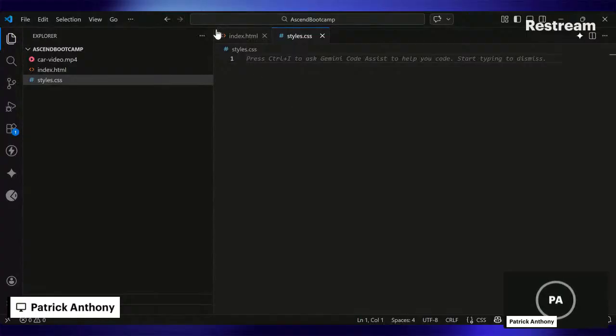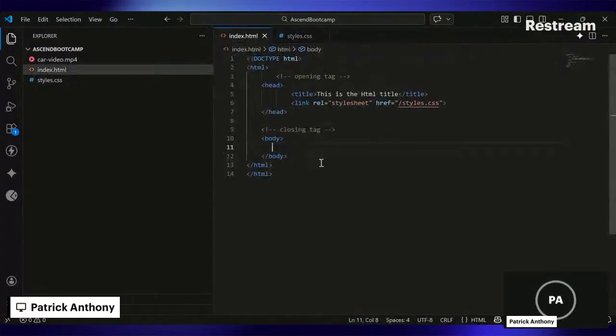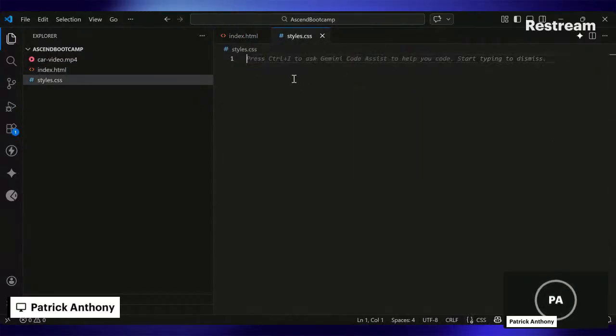So I have an HTML file here, as well as a CSS file. What I want to show us is how to write CSS media queries.